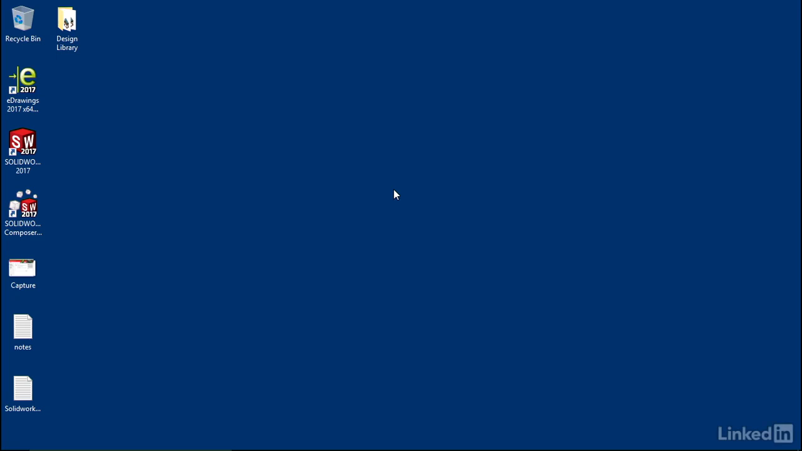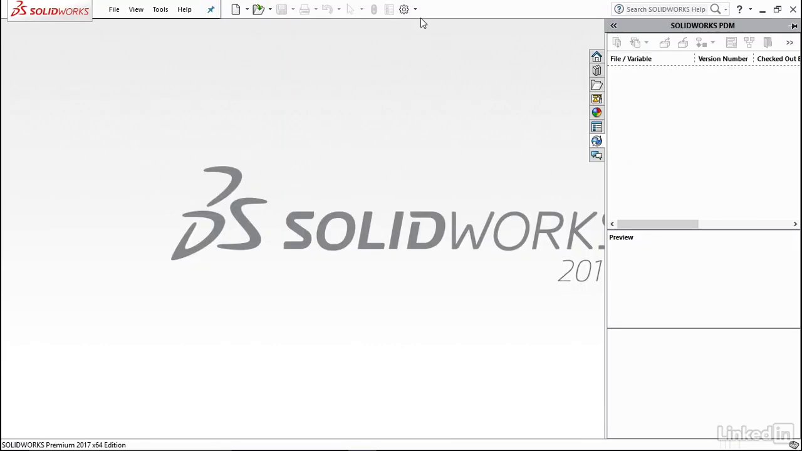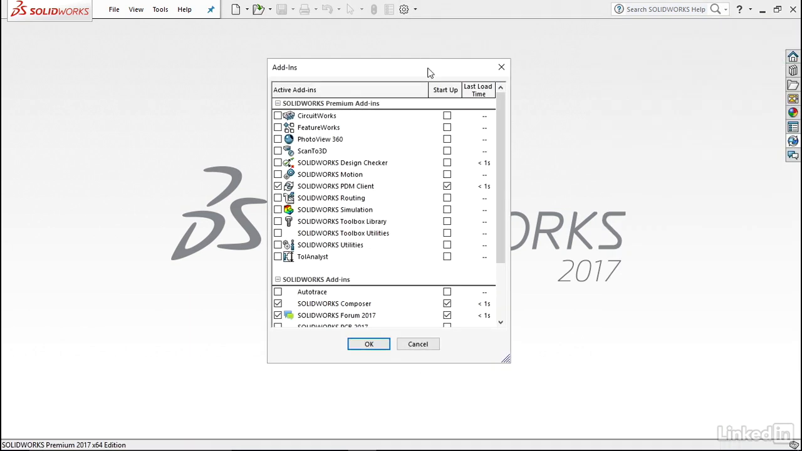In this video, I'd like to show you what the PDM interface looks like inside of SOLIDWORKS. So let's go ahead and jump inside of SOLIDWORKS. First thing you'll want to do is make sure that in the add-ins drop-down, you've got SOLIDWORKS PDM client turned on. So for my settings, I have it active and part of my startup.